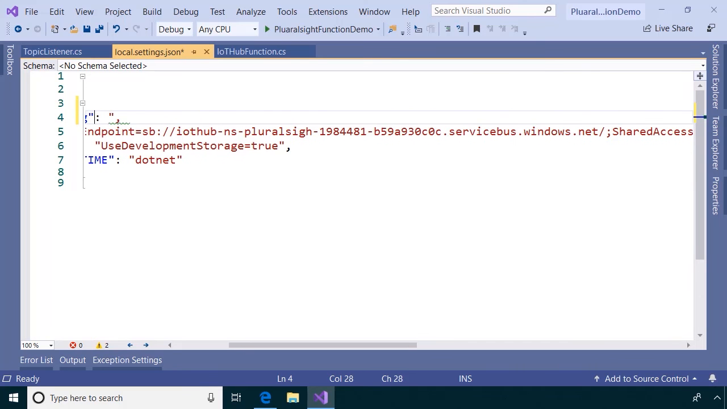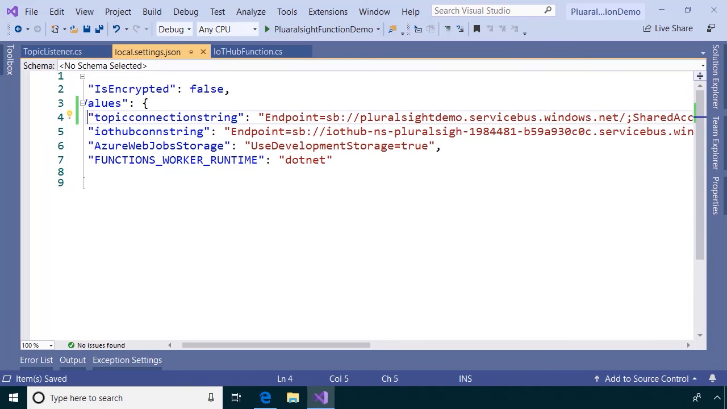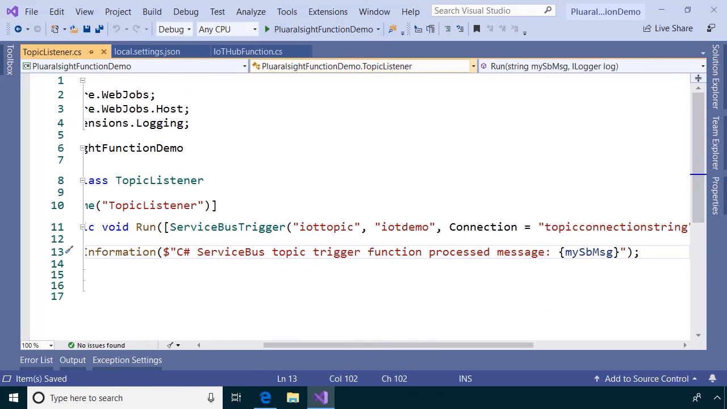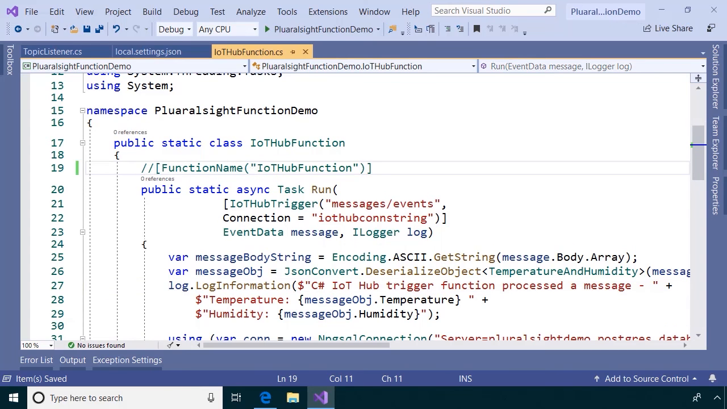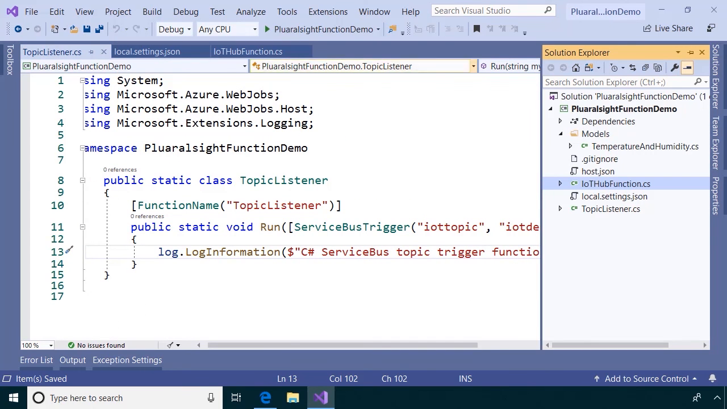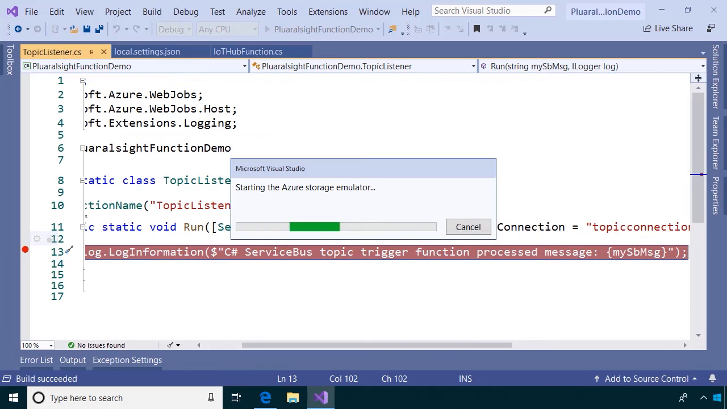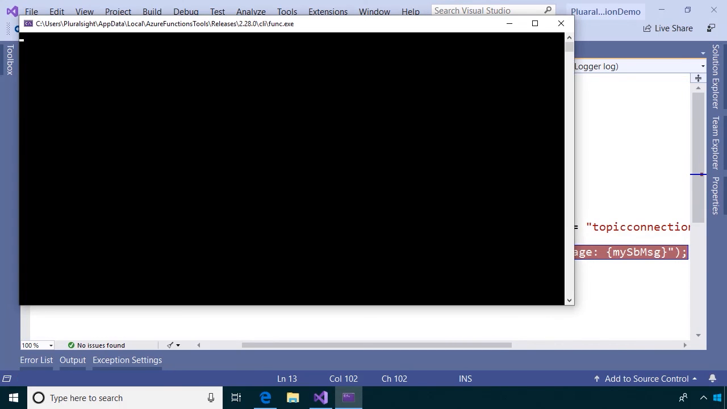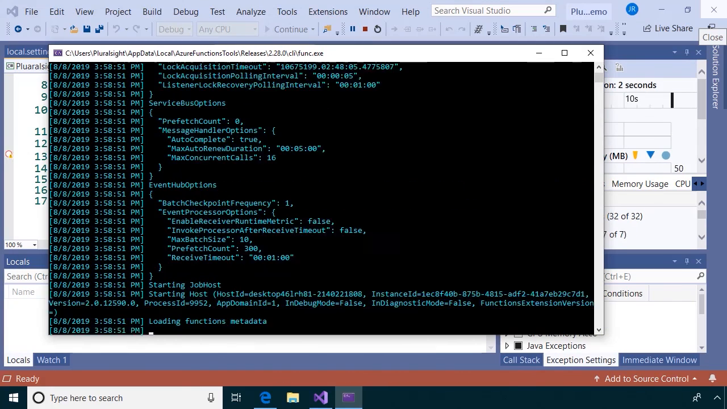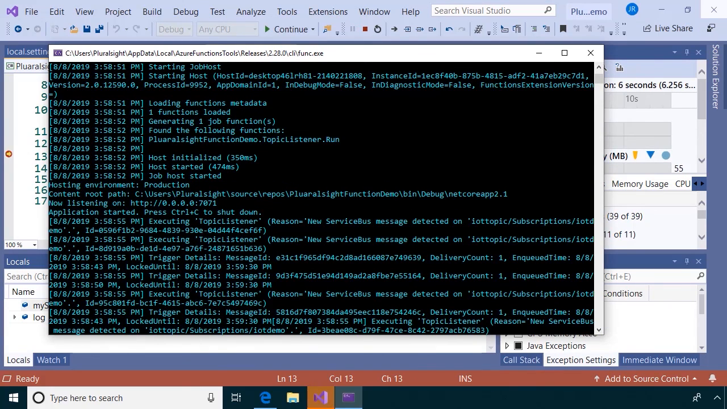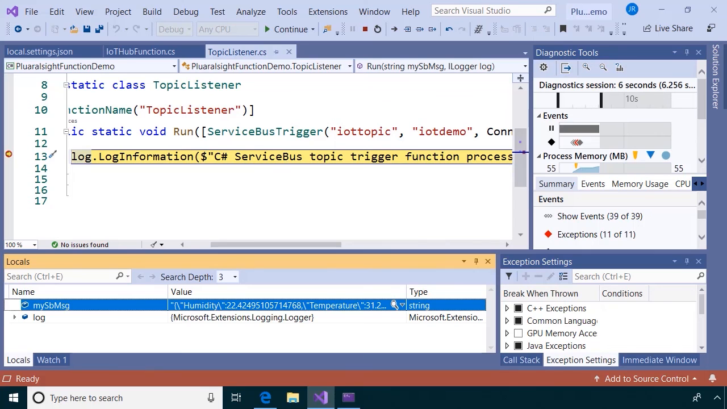With all of that complete, let's comment out the function name attribute on the IoT hub function just so that we only have the one function running. And then let's go ahead and debug our topic listener. Once that's up and running, you see the new data that is being routed through our new route and endpoint so that we can listen to the topic instead of listening to the event data directly off the hub.